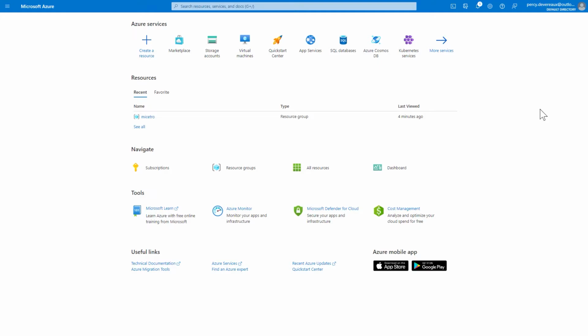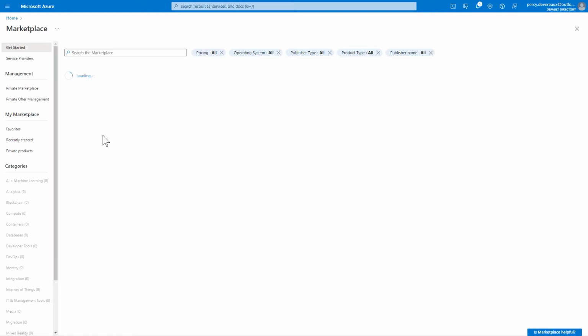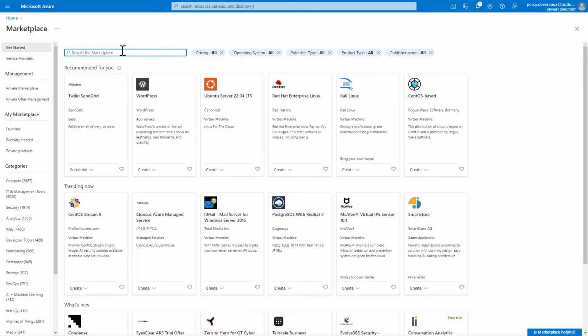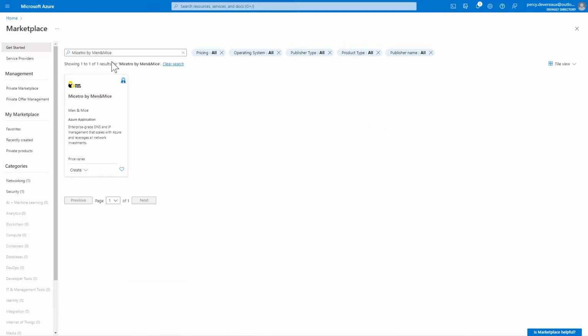If you're already an Azure user or you've signed up for a free account like I have, you can go ahead and sign in and go to the Marketplace, and then do a quick search for Micetro, and it pops right up, Micetro by Men&Mice, and we'll click the Create button.